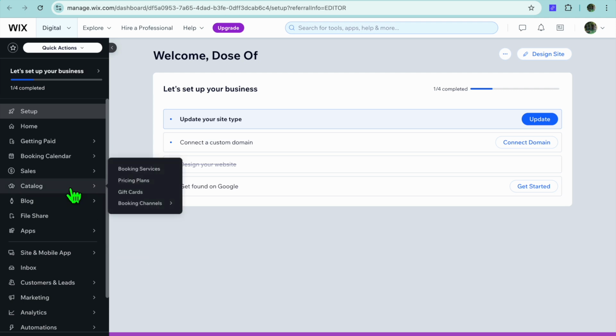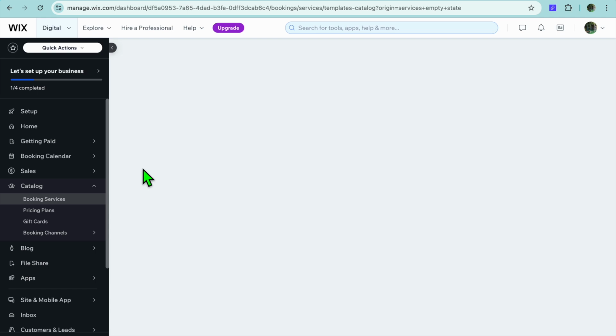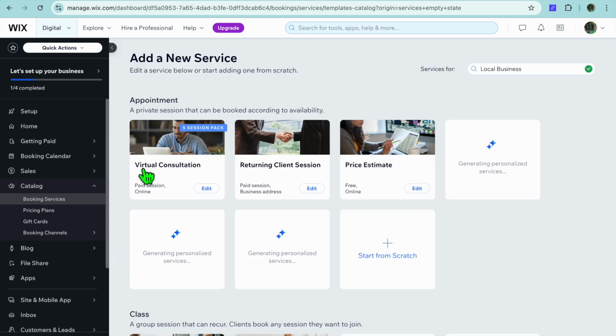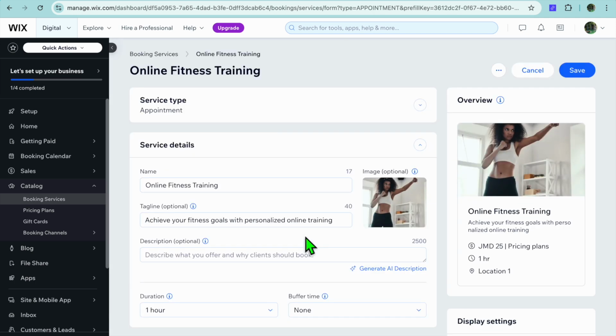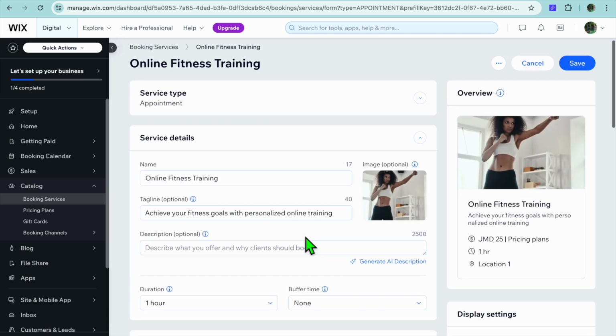Once on your dashboard, you're going to go over to the left hand column. And from there, you're going to see the option Catalog. And you can tap on Booking Services. And from there, you could offer different services that you'll be able to offer with your consultation or whatever type of plan you like to sell. So for example, let's say I'm going to be offering online fitness training. I could select online fitness training.